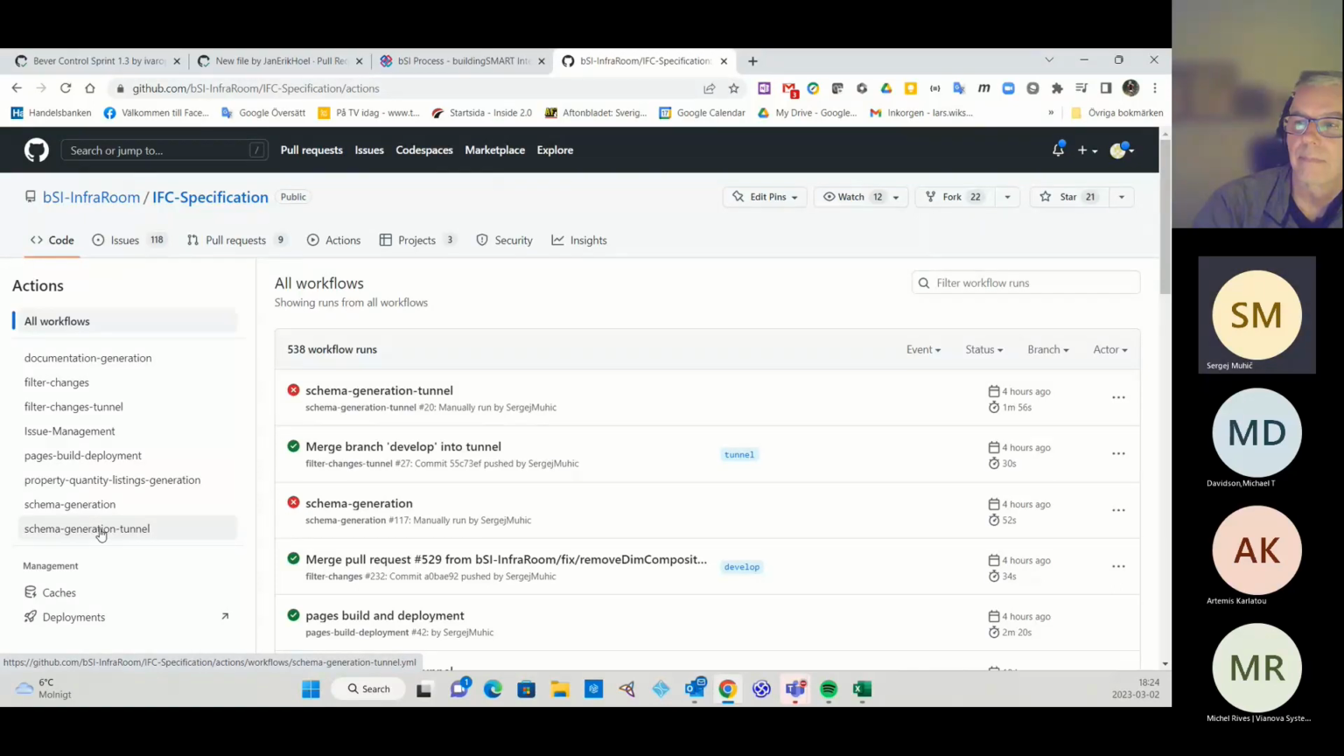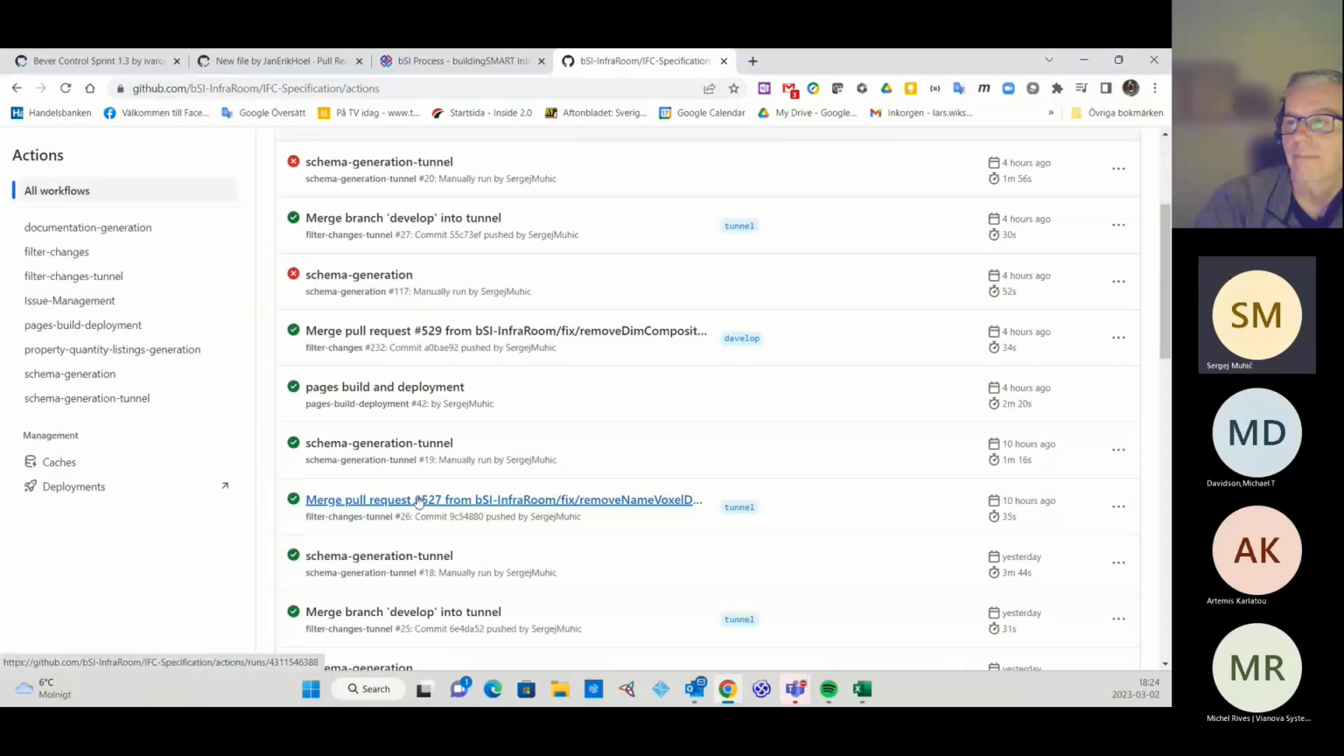Yeah, I see the 2 workflows failed because the download didn't work. As soon as I get the download working, I will rerun these 2, so you get the latest one.